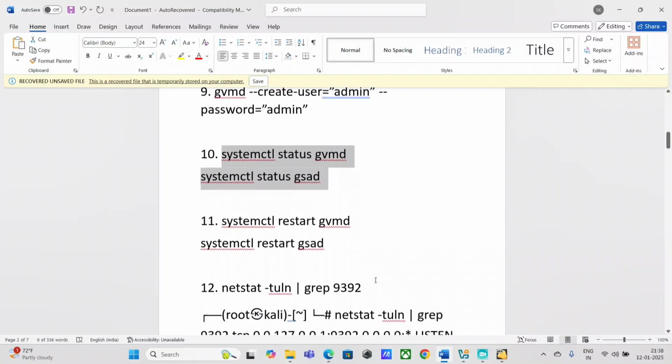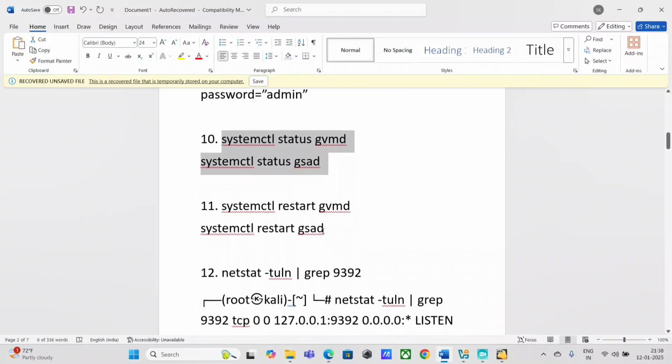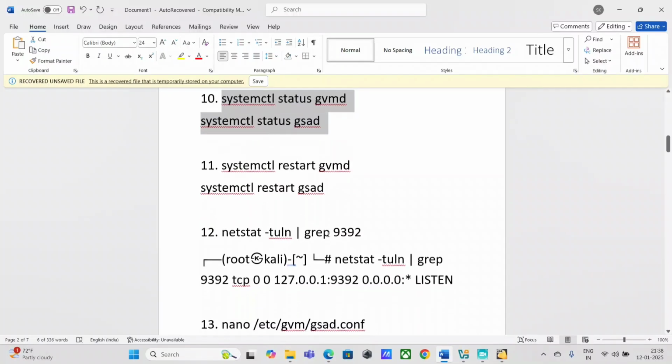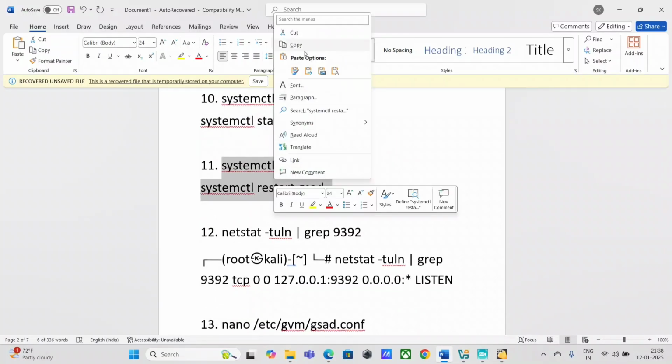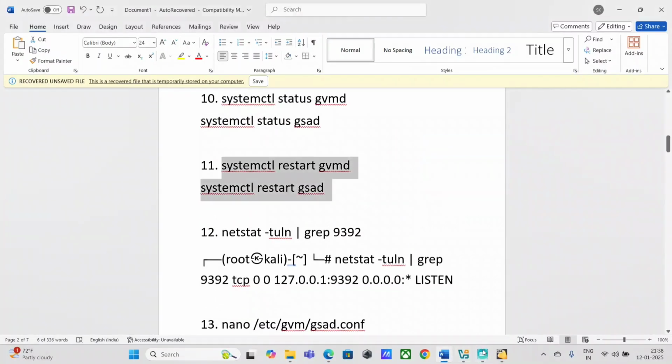We are good again, and we will see. I don't think there is a need of doing a service restart, guys, because we have not done anything just now. But yeah, we can actually do this also. I don't see a reason for doing this one. Okay, we can just skip this 11th step.